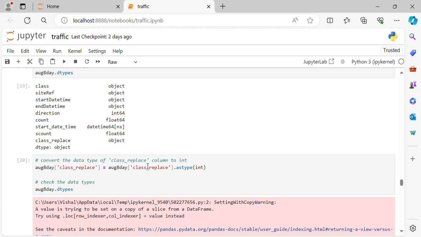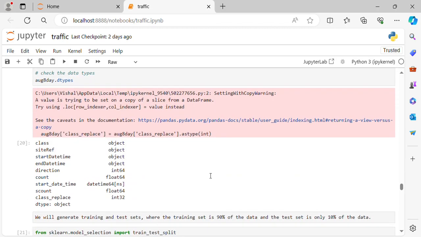So this is how we do that. So column here dot astype, pair of brackets, and we will have int. Checking the data types. So again we see that class replace is of type int32. Now we get a bit of error again, the dot loc, it says use dot loc instead.